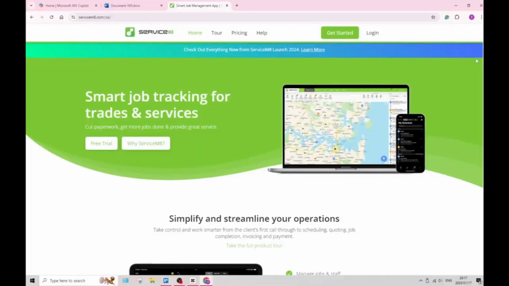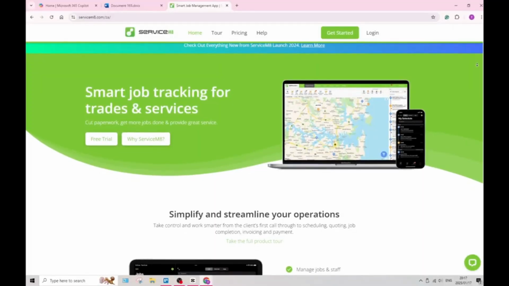Having the right software in the service industry can significantly separate you from your competitors. Today, we're having a look at ServiceM8, we're having a look at Tradify, and we're going to see what you should be using for your business management software. Let's check them out. So let's jump into ServiceM8.